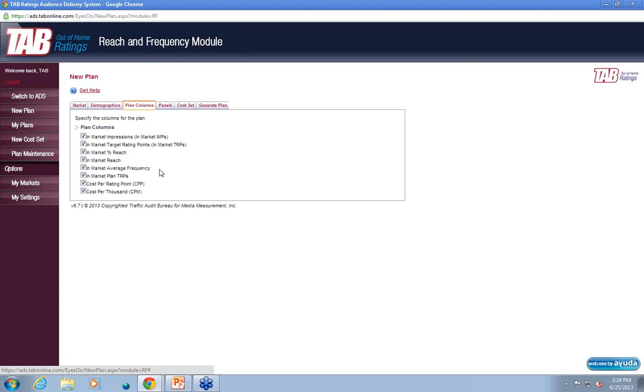In-market average frequency, this is the average number of times anybody living in the market notices an ad over the length of the campaign. The planned TRPs is basically the same as the in-market TRPs, except in-market TRPs is a one-week number. So the planned TRPs expresses the TRPs over the full length of the campaign instead of just 1 week. And finally, at the bottom here, we have cost per rating point and cost per thousand. These are used in the cost set information, where cost per point is the cost associated with achieving 1 rating point in a specific market, and cost per thousand represents the cost per 1,000 impressions delivered by the campaign.